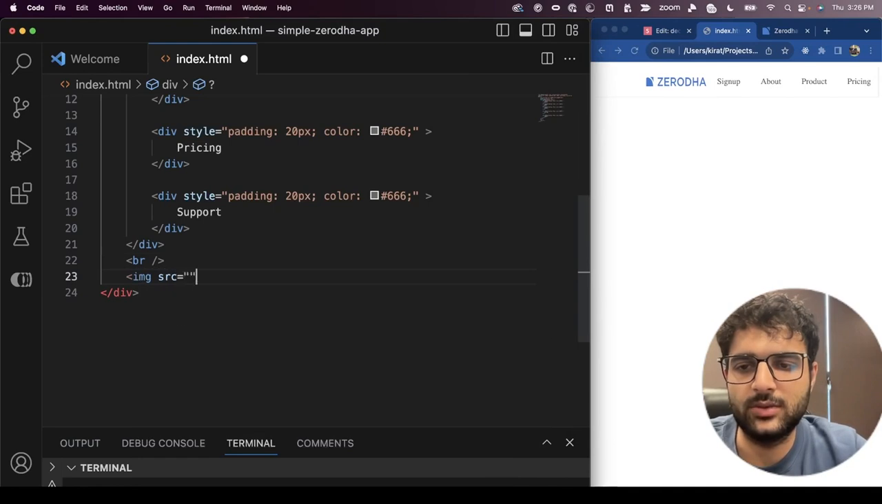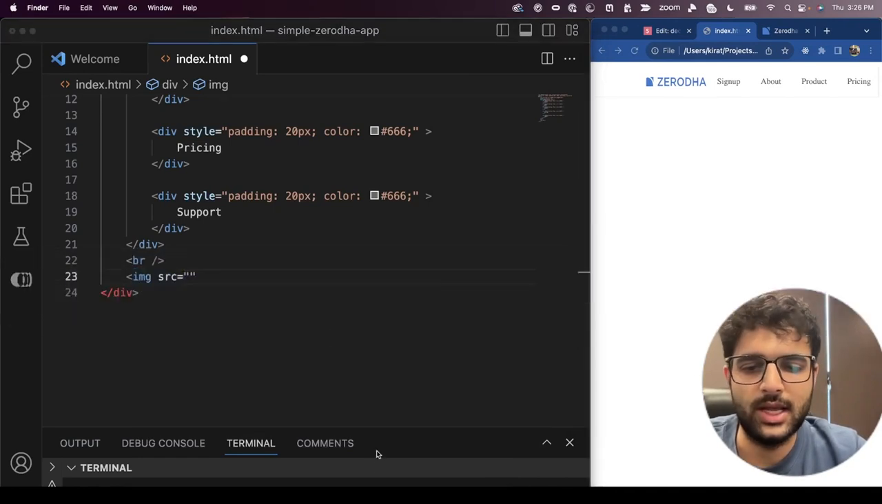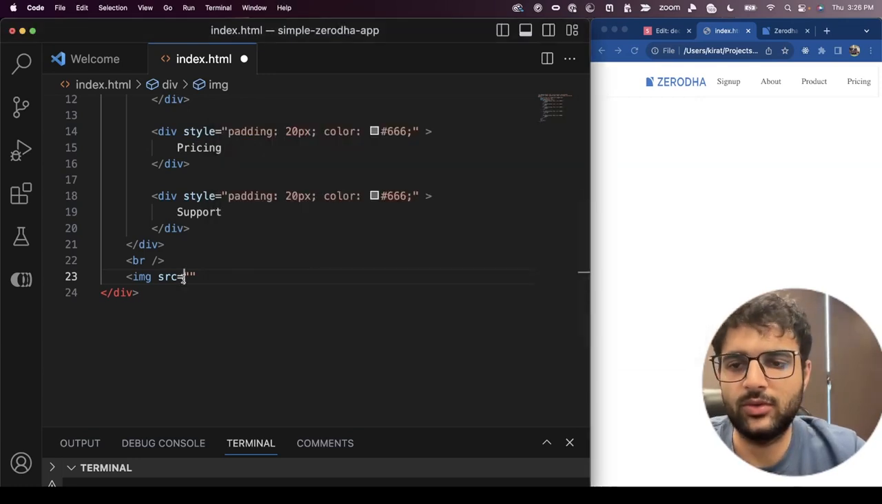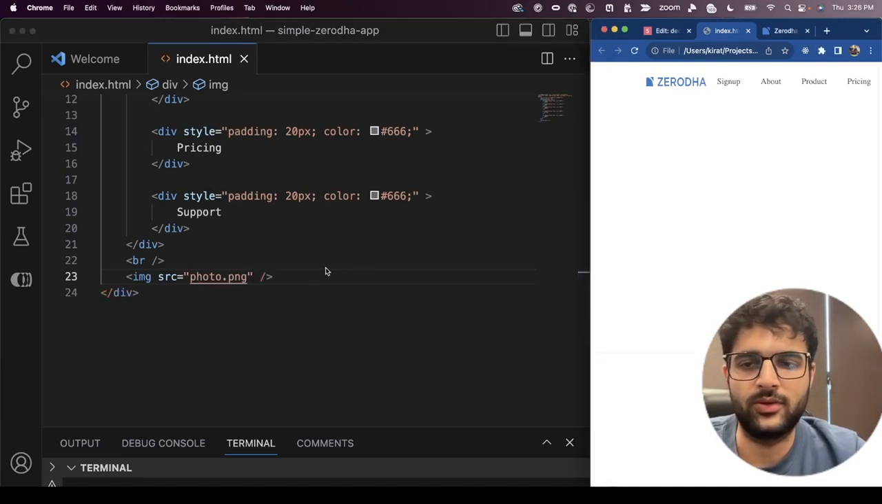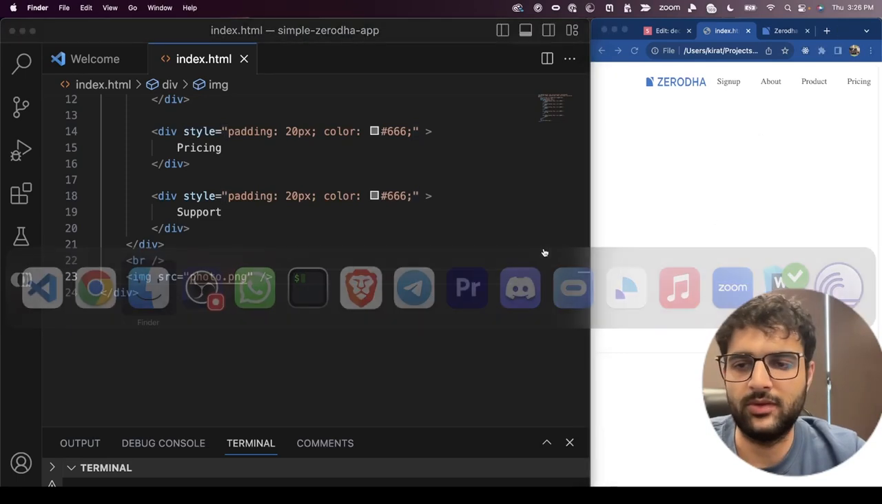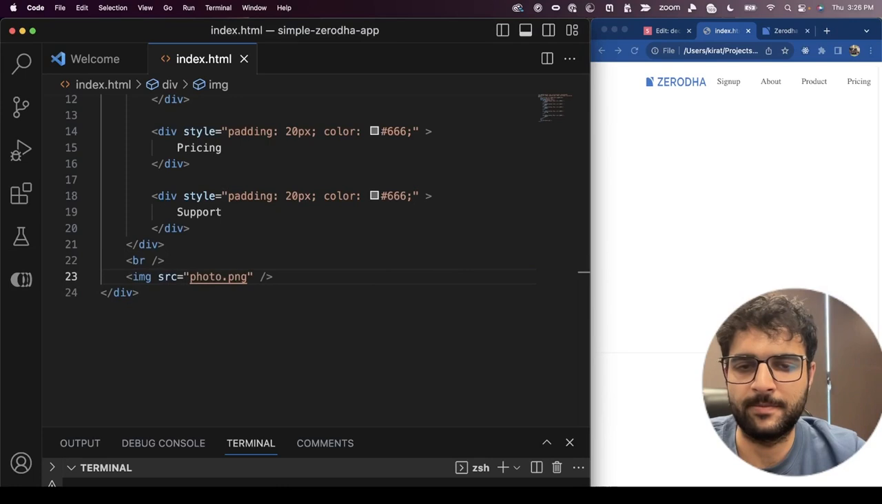Image source equal to, what was the name of our image? It was called photo.png. So I'm going to do photo.png here. I'm going to refresh. Was it photo.png or was it something else?